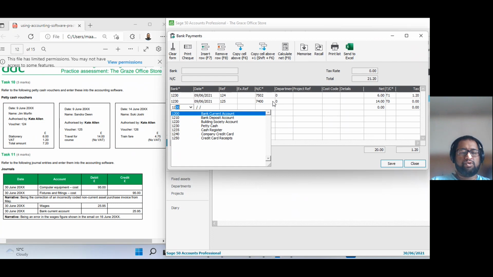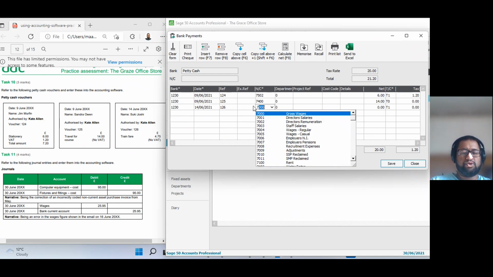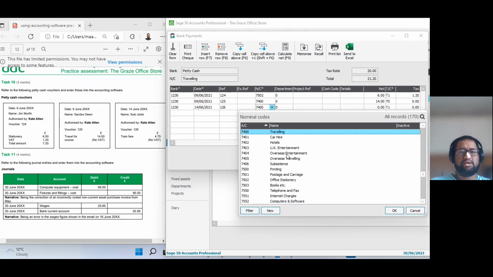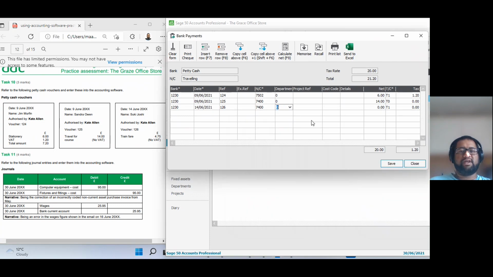The last one is going to be 1230, 14th, 126. And then they're saying to you it's a train fare, so it's also coming under 7,000. Do they have train fare as a separate code? Let's see. Nope, so that's fine. So train fare 7,400, and this is no VAT as well, £4.75, and T0. So let's save this. All three petty cash vouchers have been completed.